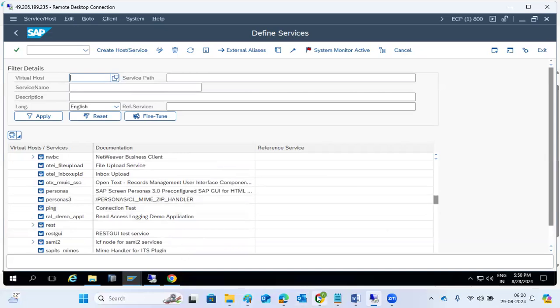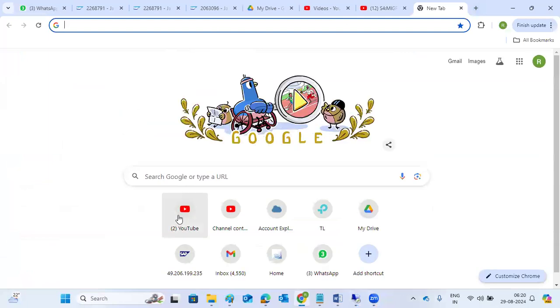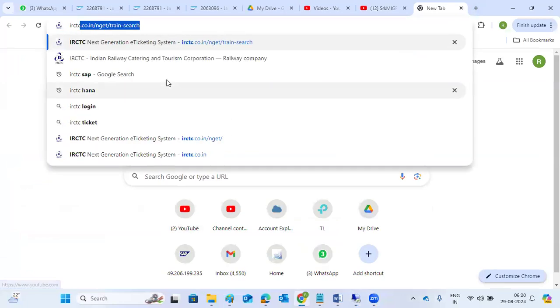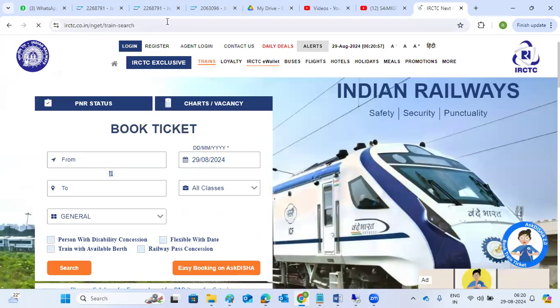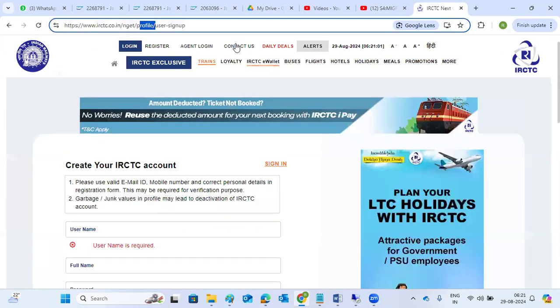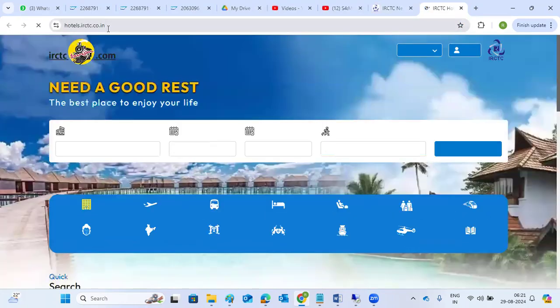When you click the main site, it is common here, right? Suppose irctc.com. The main site is common. Then when you go to the registration phase, immediately the site will change. The backend site will change here. When you go to hotels, immediately the site will change.